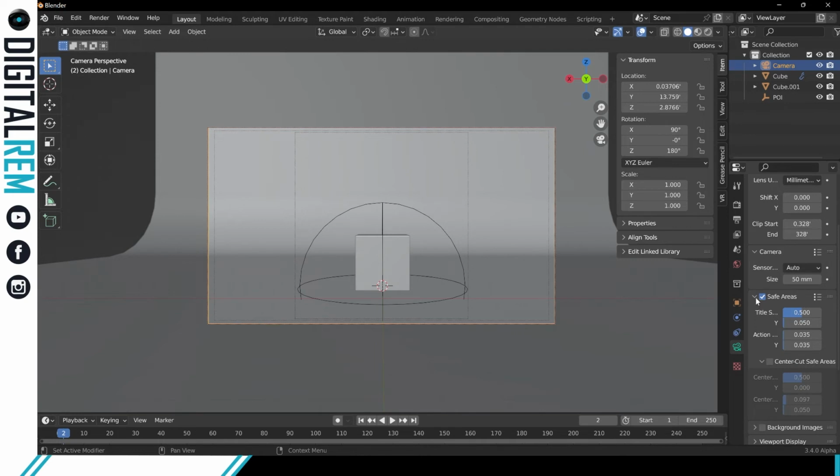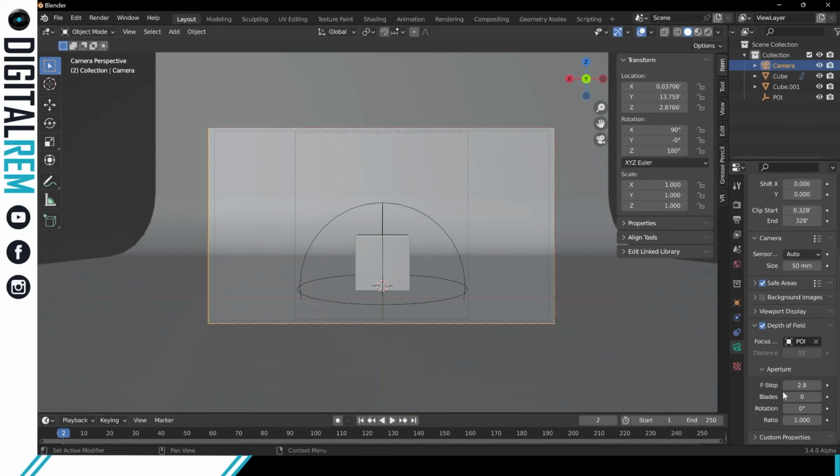Now you can do other things like turn on background images just in case you were trying to create like a sky or something around this thing, but we're not doing that for this default scene. So we're just going to leave that toggled off, but I just want to share that with you as well.